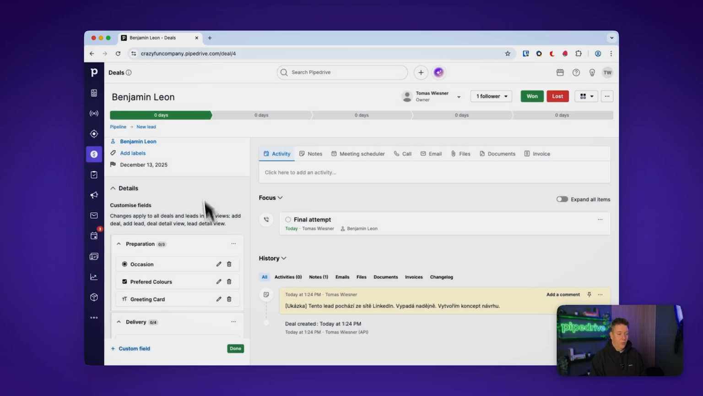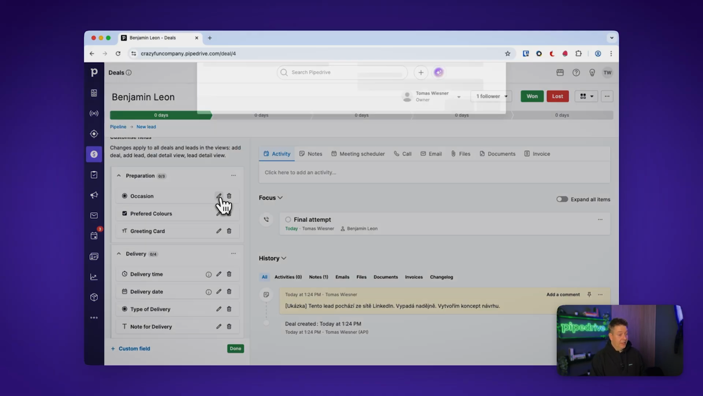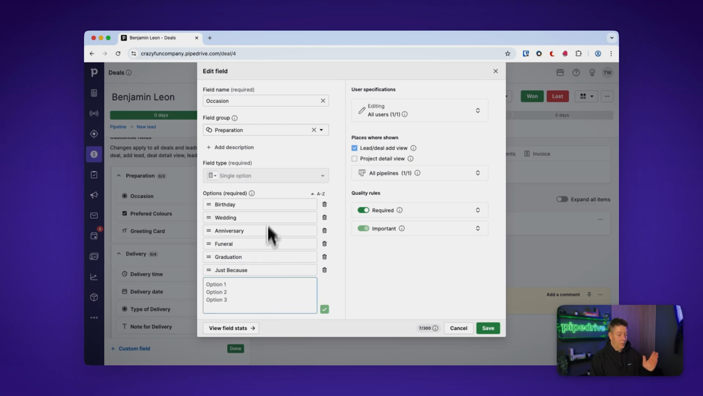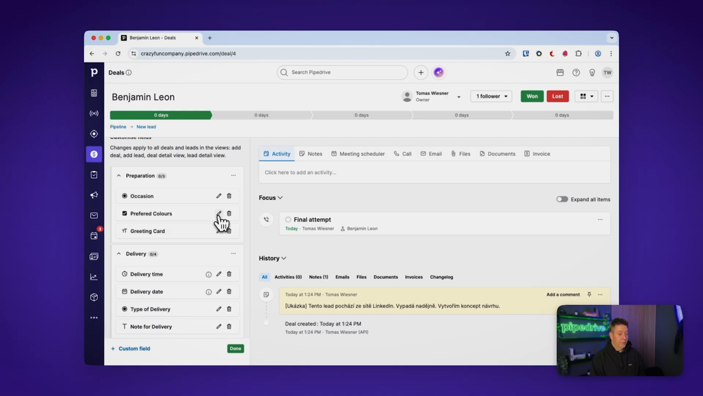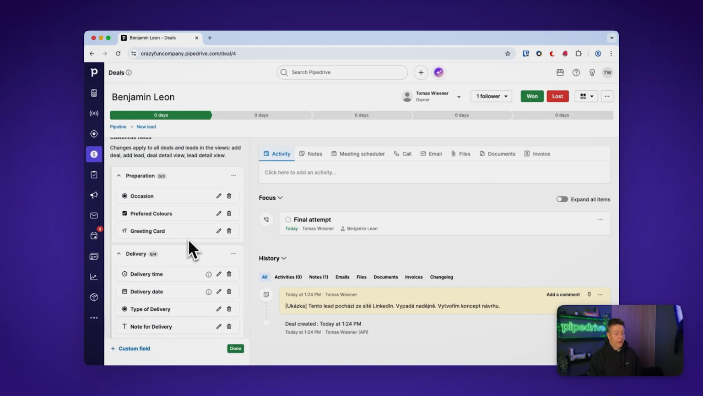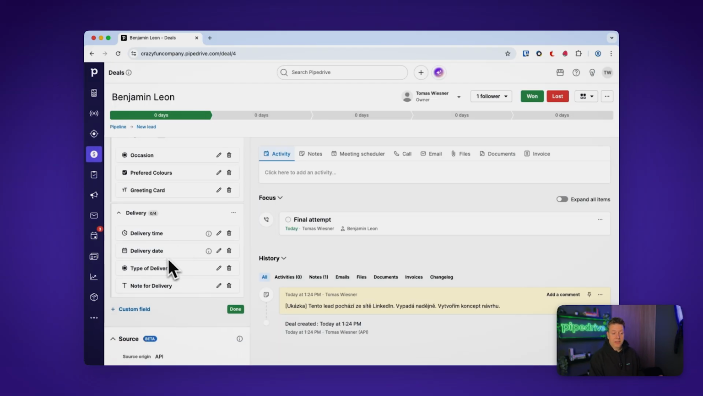You save it, voila, we have already set up all the custom fields. As you can see, occasion is a single option field where you can choose from some options. On the other hand, preferred colors, because some people might want a multiple color flower bouquet, is a multiple option field. A greeting card is another example. You can add extra text as a wish to the flower. And of course, time, date, type of delivery, or note for delivery.